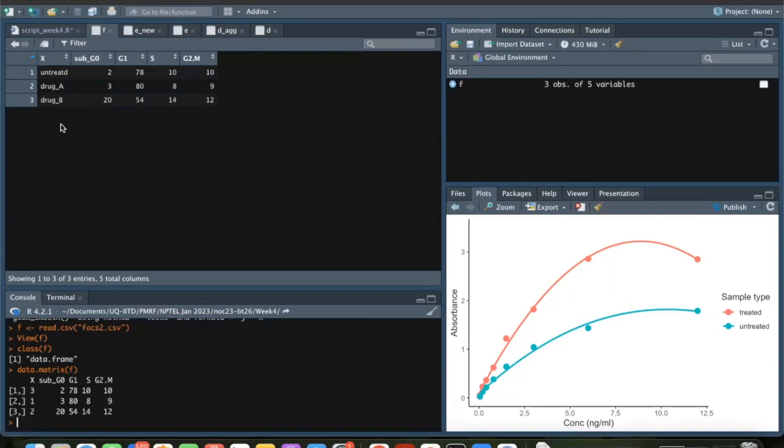I think it assigned it alphabetically. So drug A came alphabetically first. It was 1, 2, and untreated came the last. So we know that it is coercing. It is changing the data type from one to other forcefully. But this is not what we want. And anyway, we know that when we are plotting something, we would not need this information as it is in the plot. So we would only take this.